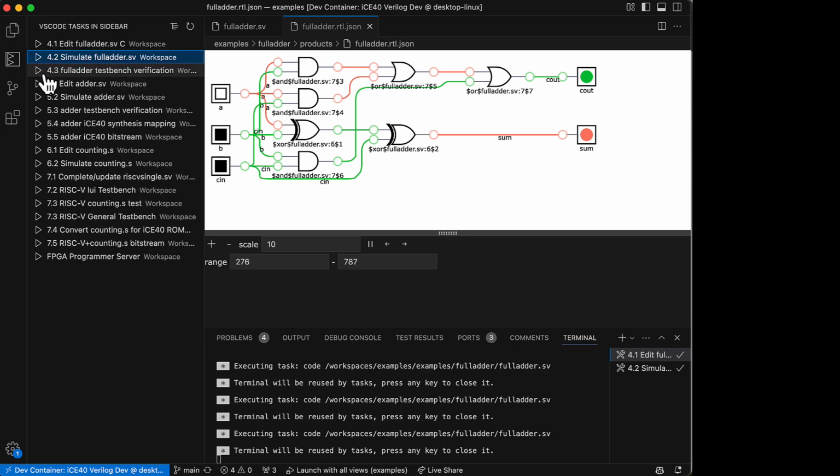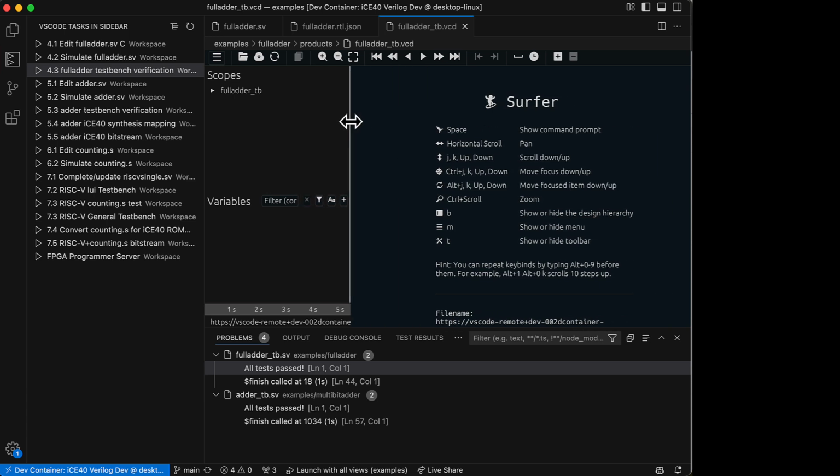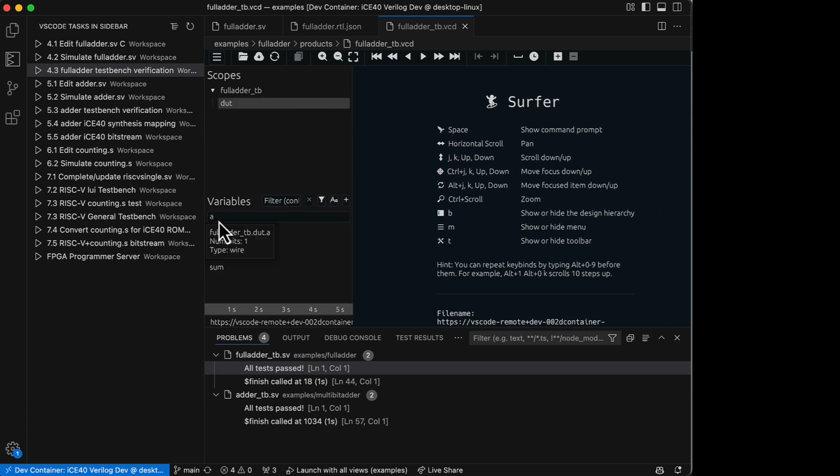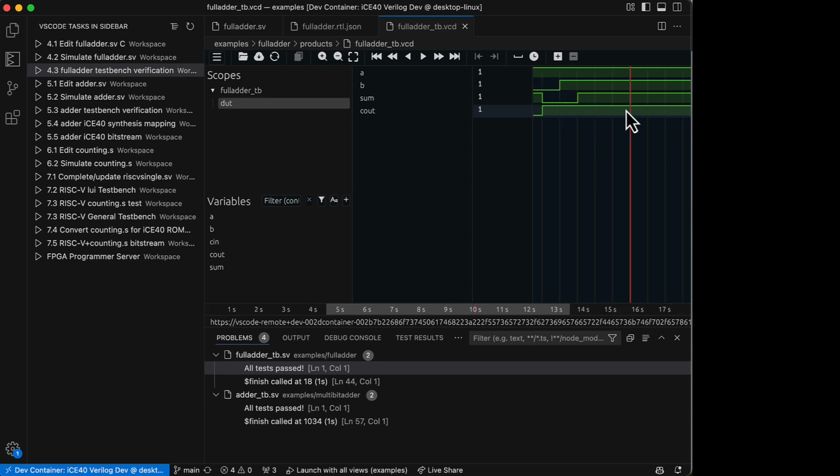In addition, they can actually run full hardware test benches, and they can view the results of the device under test, like they can see inputs A and B being added together and producing a sum and a carry out, and they can actually zoom in on traces and confirm that things look correct.